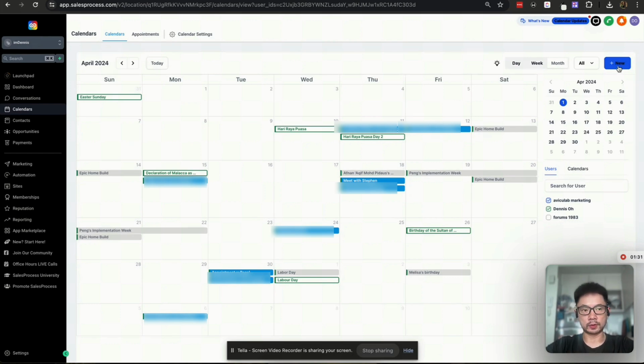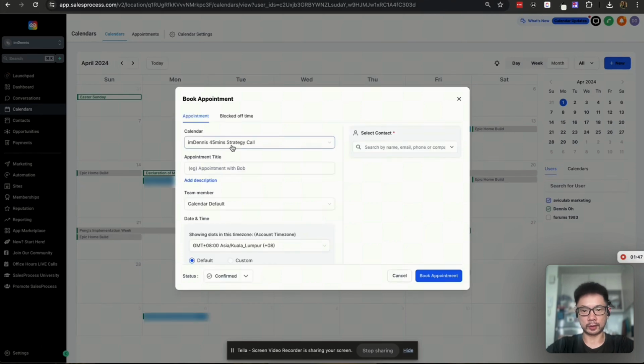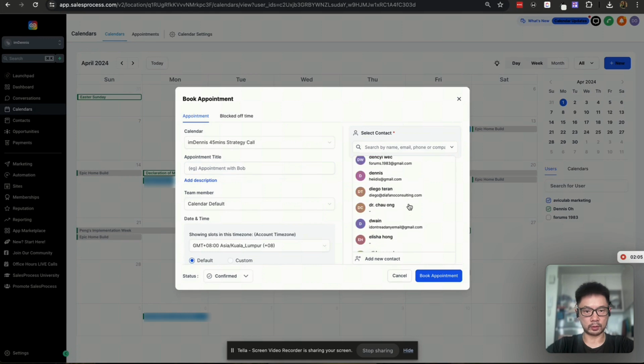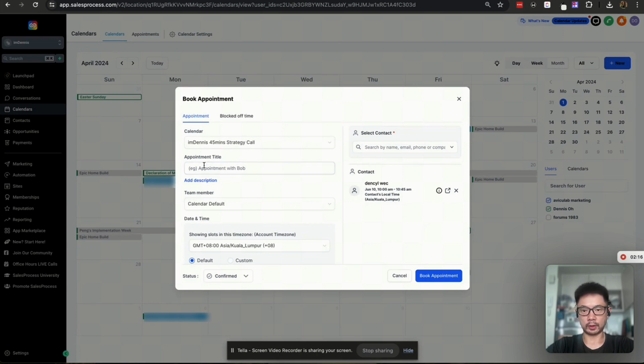The next thing we want to do is this new button. We are able to press this button and create an appointment manually for a specific person. So let's try doing that. Just press new. For the calendar type, you can choose what calendar you want. And then here you can select who the contact is that you're going to have the appointment with. Let me scroll down, and okay, here we have Denzel Wack. Just press that. Let me call it appointment with Denzel. Okay, all you need to do is just press like that.